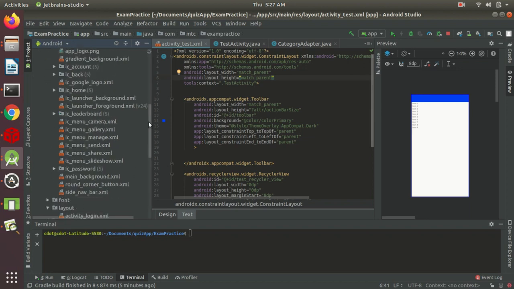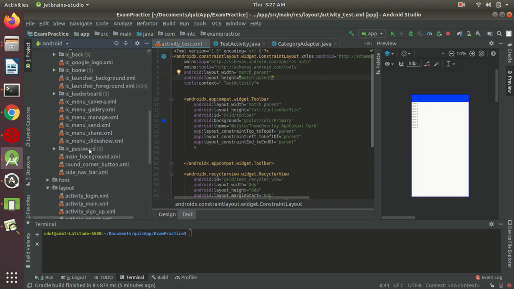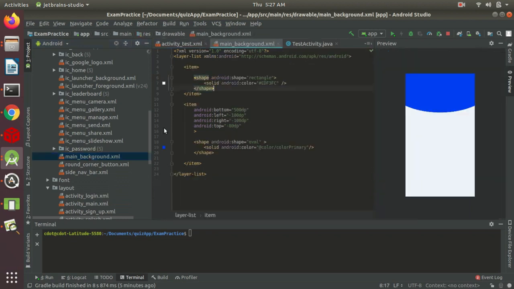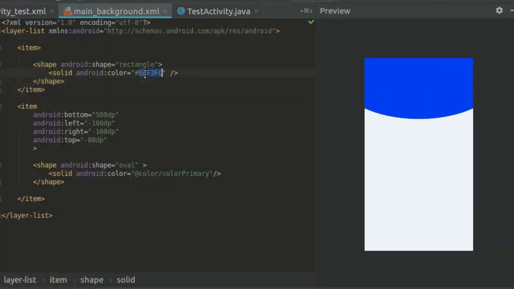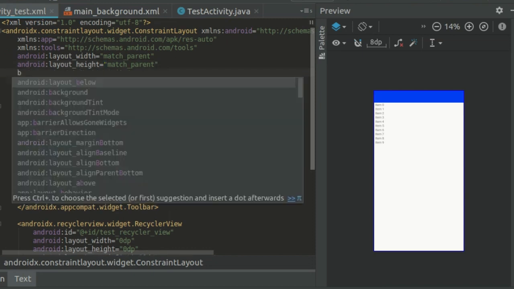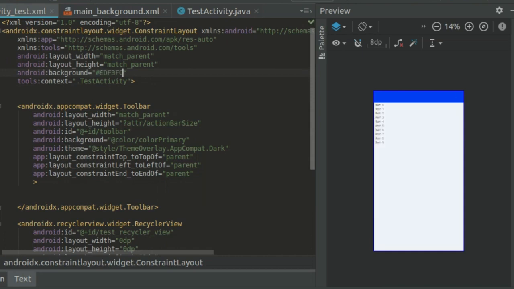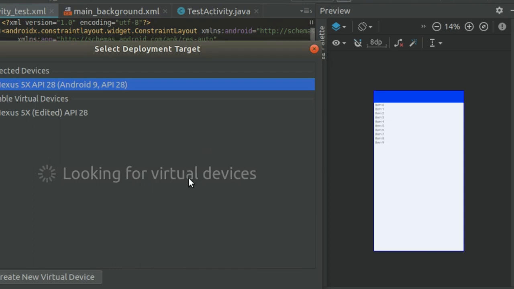Here we have main background. Where is main? This is main background.xml. Here copy this color code, copy it, and then go to the test activity, and here we'll set the background equal to hash this code that we have copied. Okay, so this is the light blue background. Now run this app.